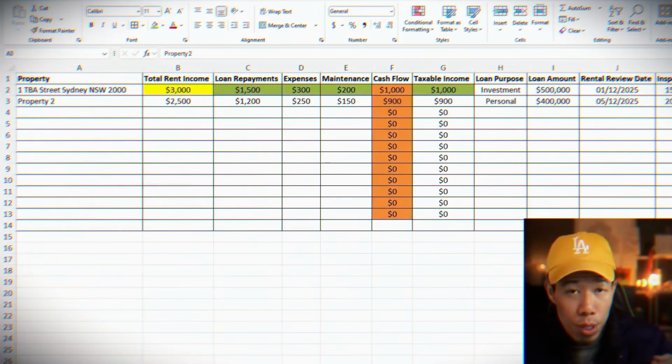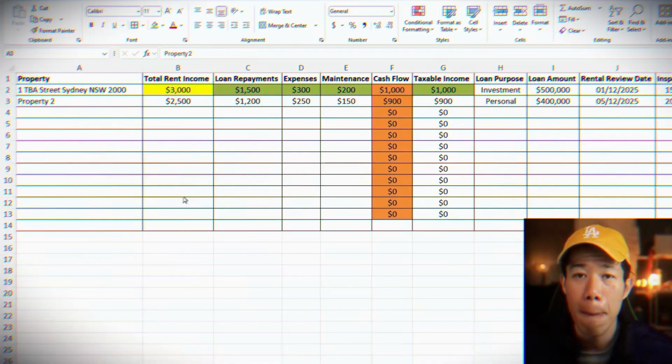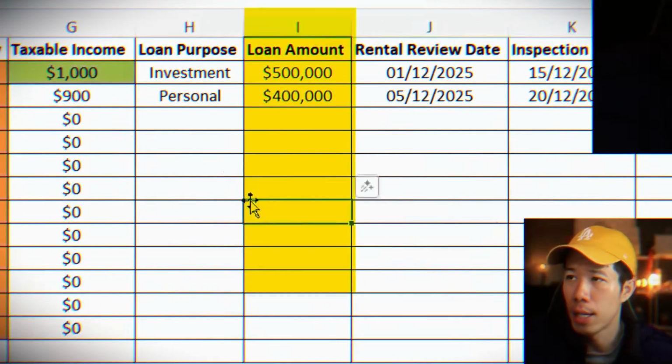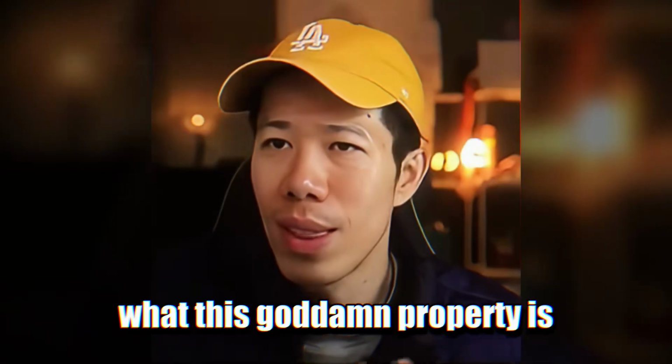But anyway, guys, let's jump into the practical steps where we've been working on this spreadsheet. You guys are doing fantastic if you're following this video along while we're doing this, because I suggest you pause it, go back to building your spreadsheet tracker, and that's how you learn. So basically, we're back to our spreadsheet. We're going to go to column H, all right, and then column I. Remember, guys, even though it sounds really simple, just define what this property is.